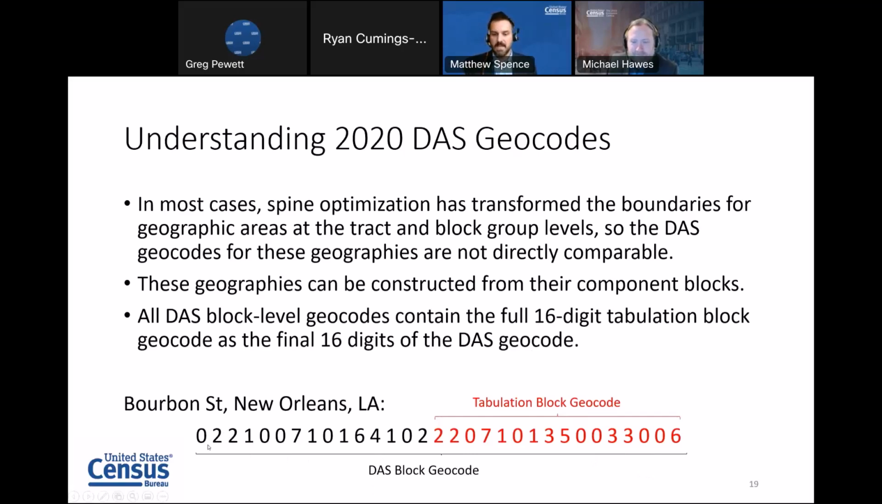But you can see that some of these numbers look very similar. 22 for Louisiana, 071 for the county. And you can see 22 is over here, and it's the non-AIAN part of it because it starts with a 0. There's that 10 that was inserted in there as filler. And then there's 071, which matches the 071 in the tabulation geocode. And then the rest doesn't really match up.